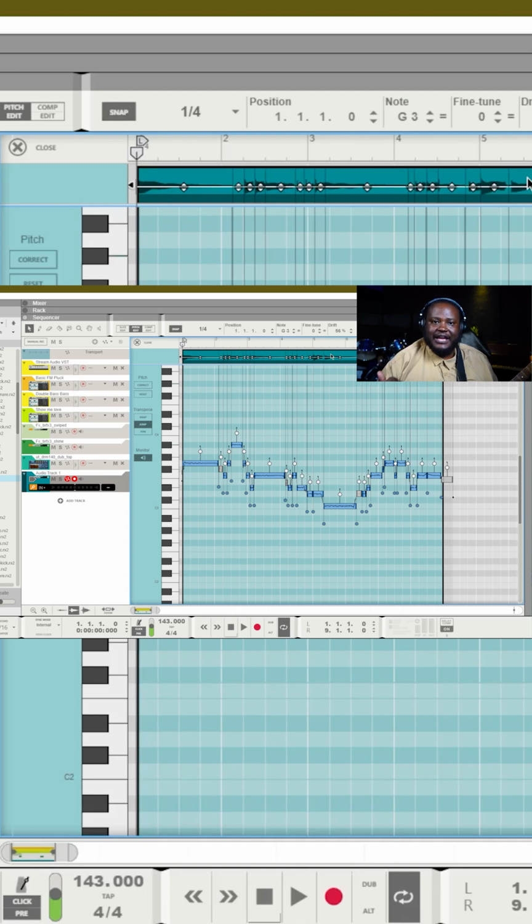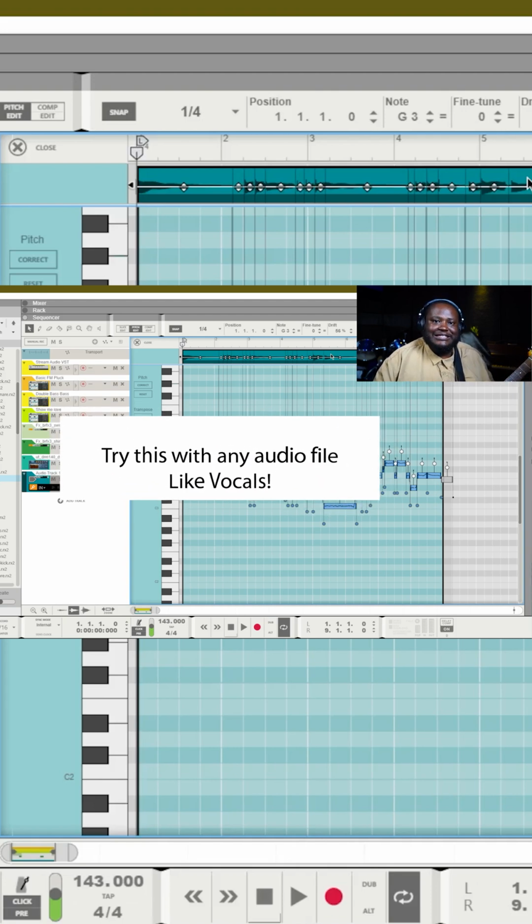If we turn our drift down, our note is played much steadier and not with a lot of the inflection that I was playing inside of the guitar.